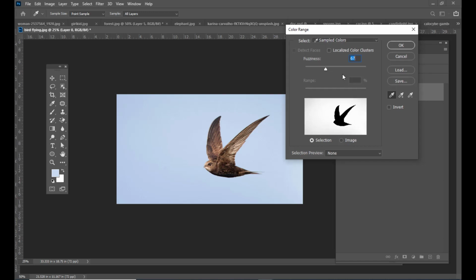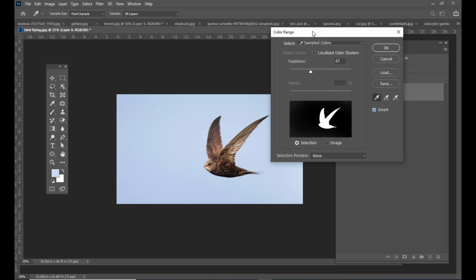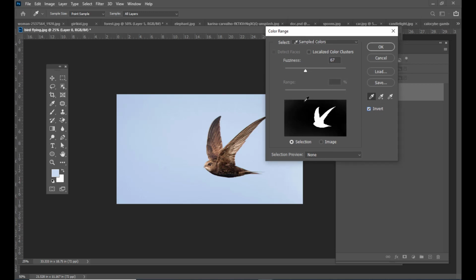It means now we have selected the background. We have not selected the subject. The subject is this bird. So in order to select that bird, we have to invert the selection. Here we have an option, invert. If you click on that invert, see, now the bird is in white color and the background is in black color. It means currently the selection is around the bird. So the bird is selected and that is what we want.